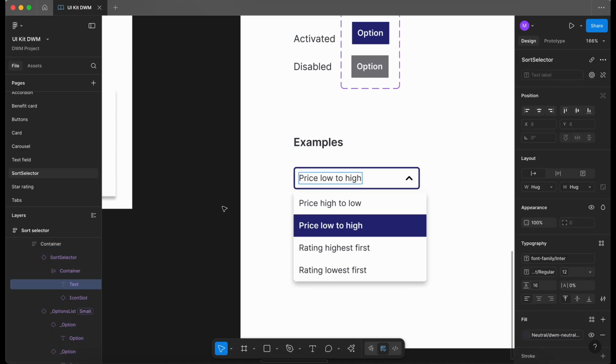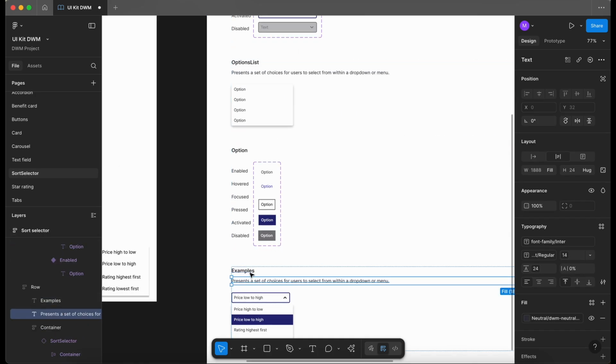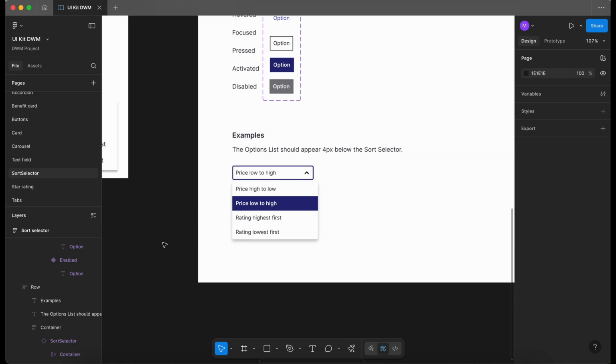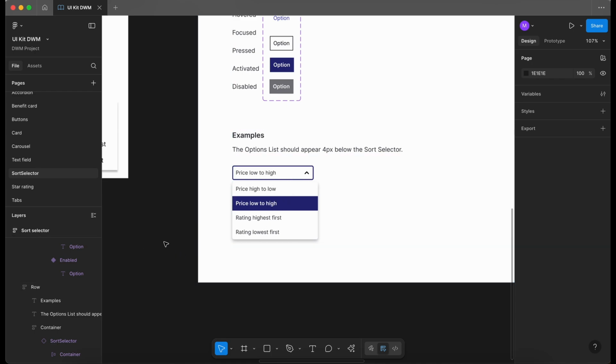So that's going to be what the text would be here. Let me grab a sentence here. Let's pop it beneath there. Okay, so we've added that sentence: the options list should appear 4 pixels below the sort selector. So it just gives an example for people entering this file, and if they're uncertain how much space to leave, at least they now know.